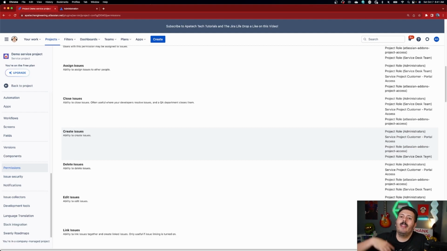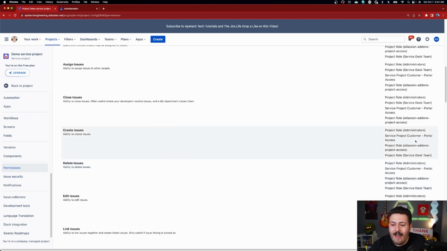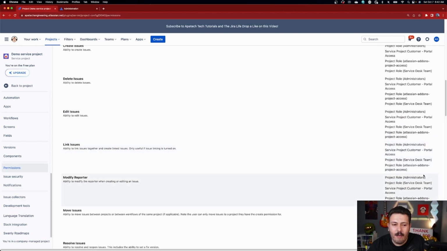If they don't have the ability to create issues, then guess what? They're not going to be able to submit items in the portal. So what you're going to want to do is make sure that they have access to the portal, browse projects, and you're going to want them to be able to create issues in that portal, create issues. Now, everything else should probably not be set for them because they don't particularly care. Everything else is very, very optional, right?